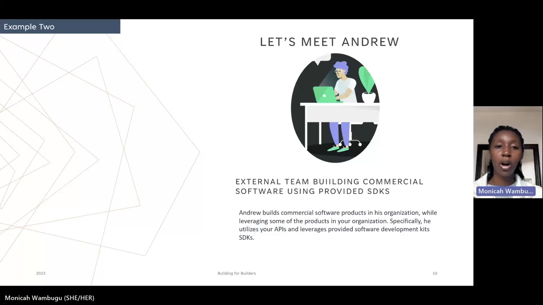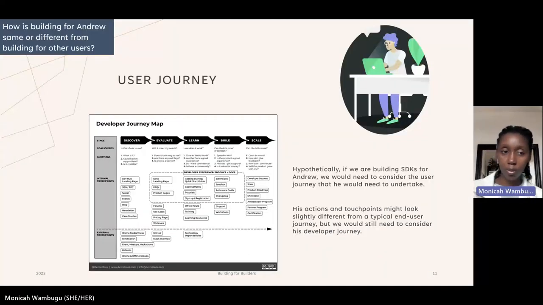You know, when we build for Andrew, is it different than if we build for somebody externally? And let's consider this idea of user journeys, for example. A lot of times when you create a user journey, you start by creating a user persona. You identify this is the user, this is the journey they go through, these are their goals, their motivations, and their pain points.